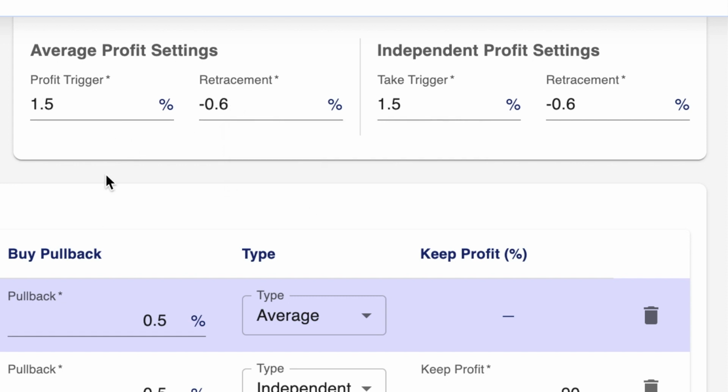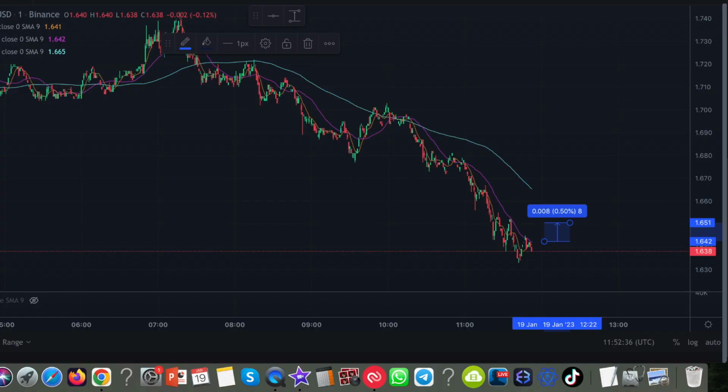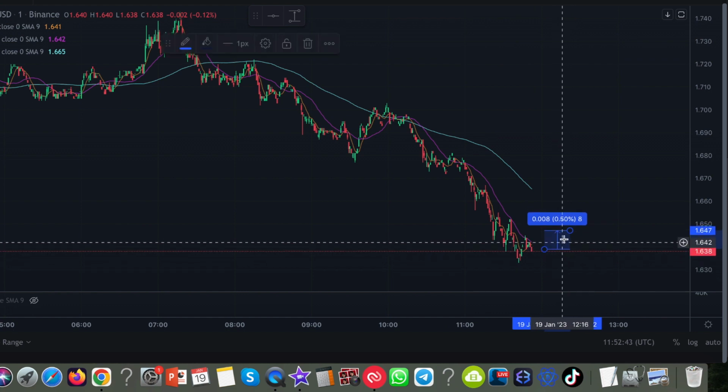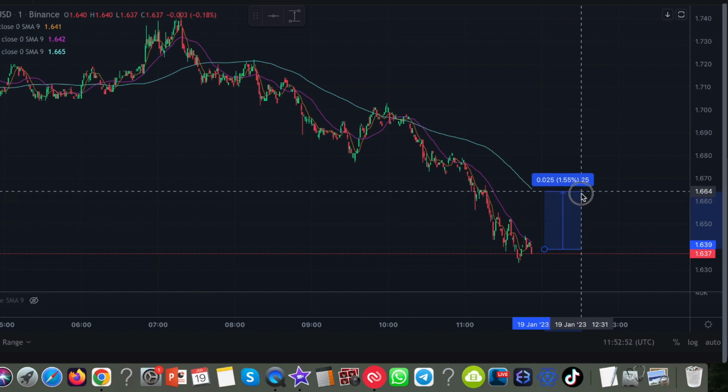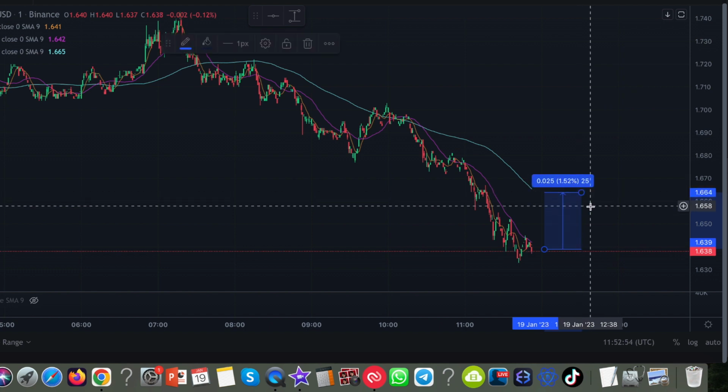So what do they actually mean? Well, this 1.5 is the profit trigger, and to understand that, we need to come back to the chart. Let's say that the robot bought down at this red line and the price started to go up, and the price carried on going up, and then it hit what's called the trigger at 1.5, which is about there.